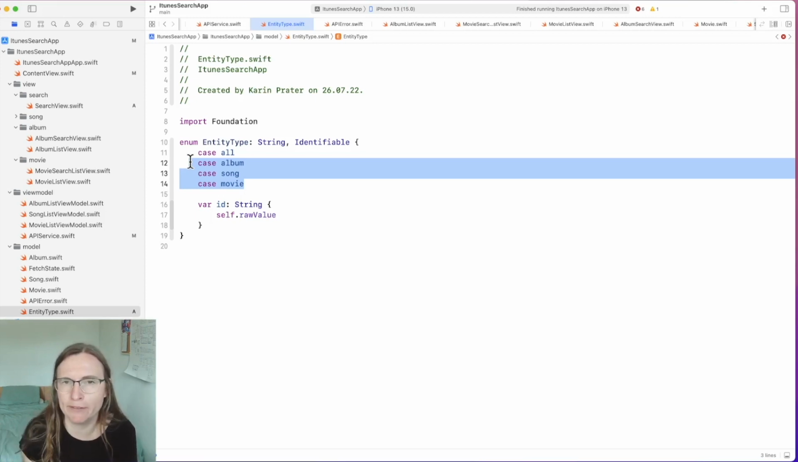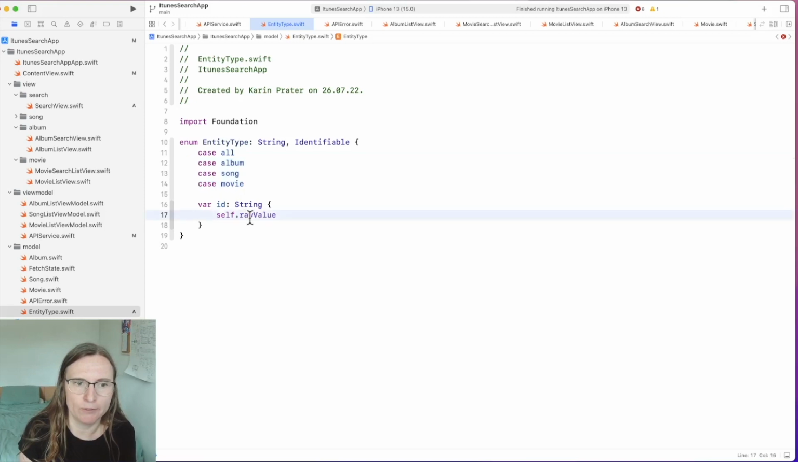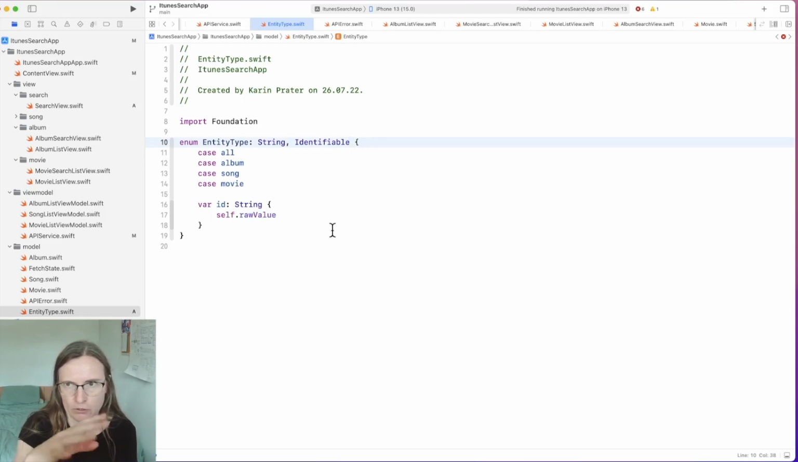Because in the picker I will not use them multiple times. Otherwise this identification with the raw value will not work. Because if you have multiple in the same list, then you have the same ID and it's going to complain. Okay, then in order to have this nicer with the for each, I also add here CaseIterable because then I can easily create an array of all cases.